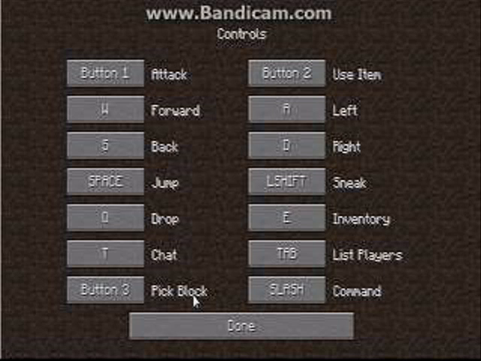Pick block. If you are looking at a block and you click pick block, you will automatically select that block on your hotbar if it is on your hotbar. In creative mode, it'll automatically select it no matter what. And command. Command is basically a chat, except there's an additional slash already put in, and it's just easier for typing commands.